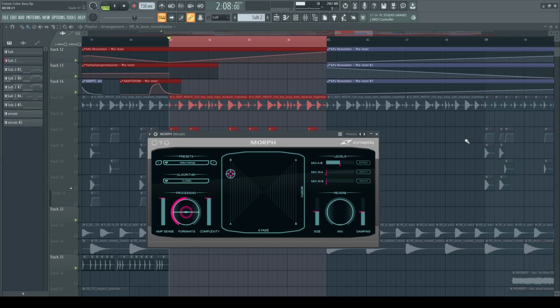In addition, Morph comes with some algorithms, and let's have a listen to what they do. This is the classic one. You know it. Then we have Interweave. It's a little bit distorted and really saturated. The Tight algorithm has the same character as the one before.